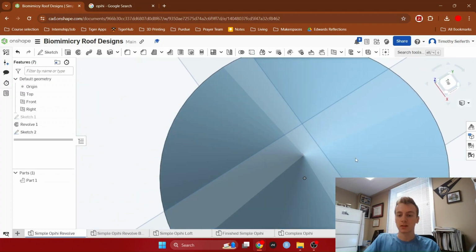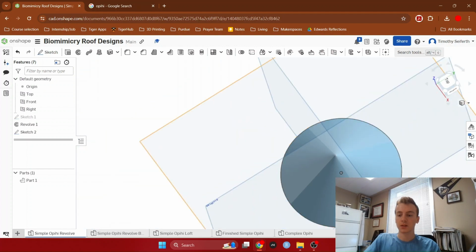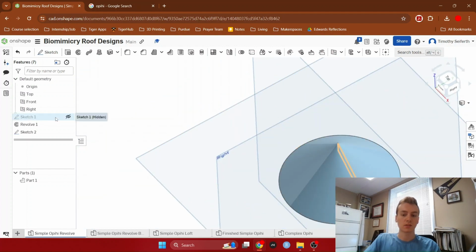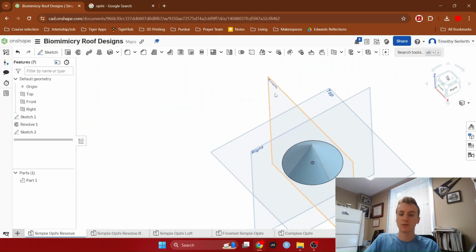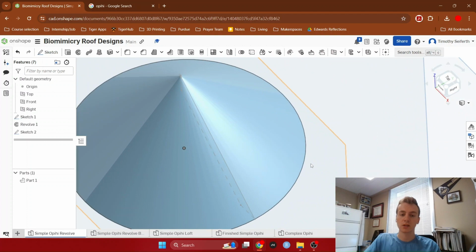And, did I do that right? Let's show our sketch. No, I did not do that right. So instead of being on the front plane, we need this to be on the right plane because we need a length to sweep this along, which is going to be this line here.